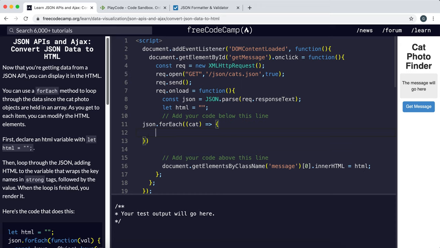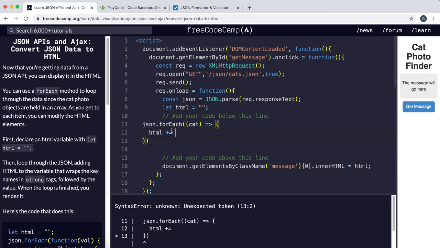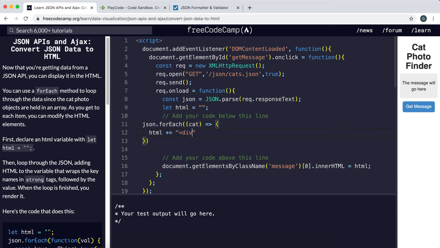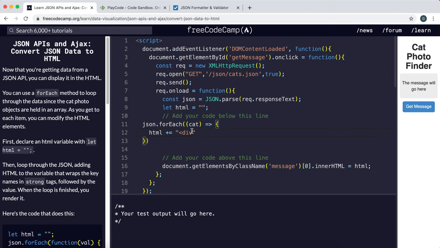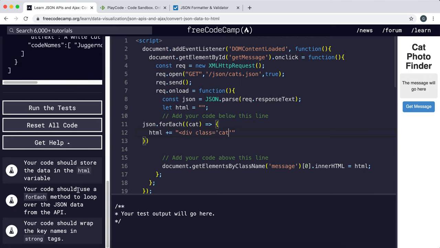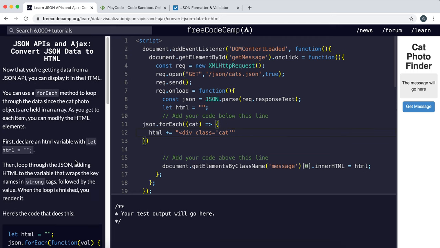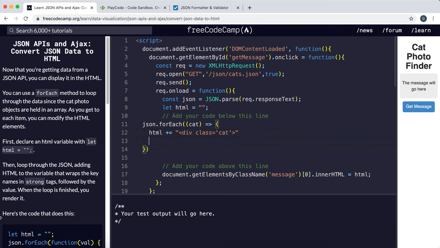And remember how I said we need to create a row for each object. So what we need to do is create some div tags. I'm going to add to HTML using the add equals operator. And we want to create div tags. And here they've given the div tags a class of cat, so I'm going to do that as well. So here we go. Now we've got an opened div for each cat.